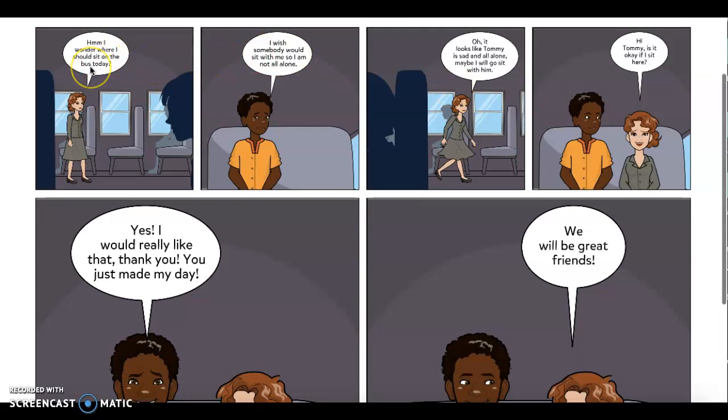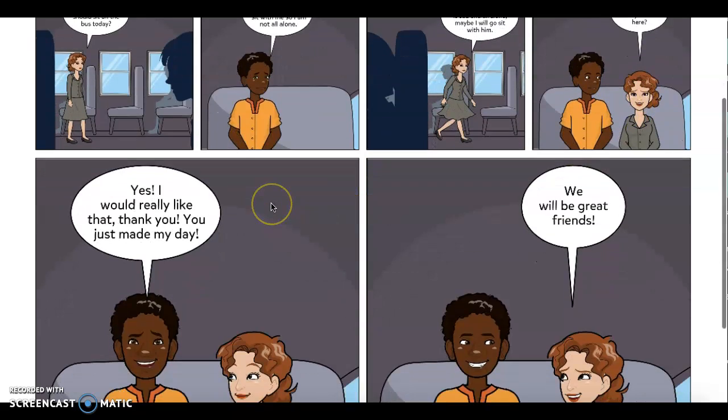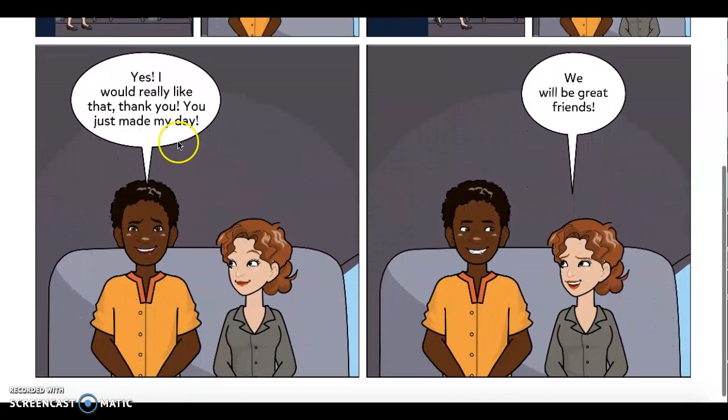So we start up here on the top left. Wonder where I should sit on the bus today. This little boy, I wish someone would sit with me so I'm not alone. And then she said, oh, looks like Tommy is sad. I'll go sit with him. Is it okay if I sit here? Yes, I would really like that. Thank you. You just made my day. We will be great friends.